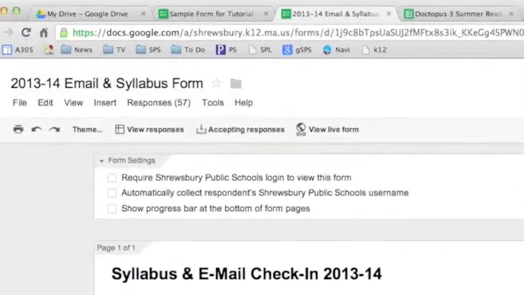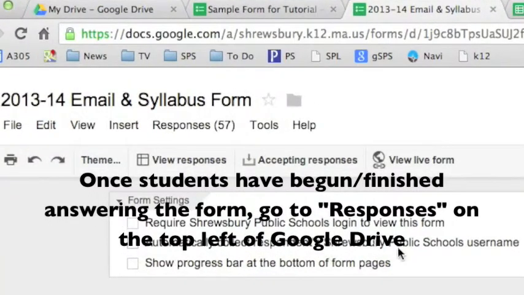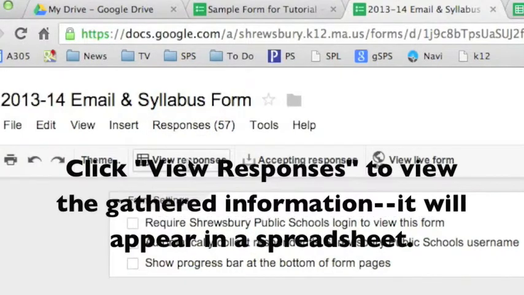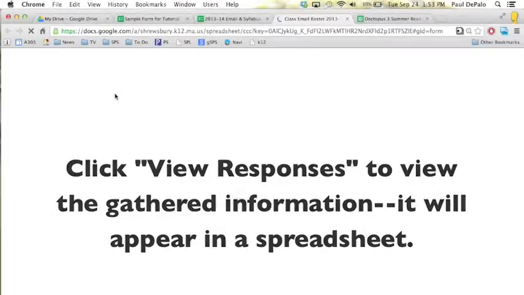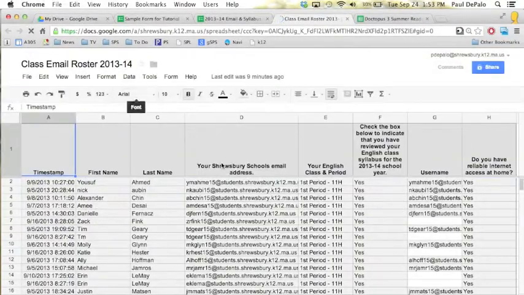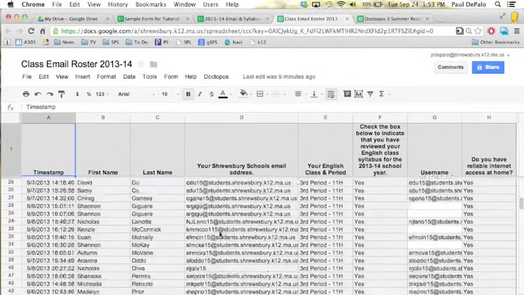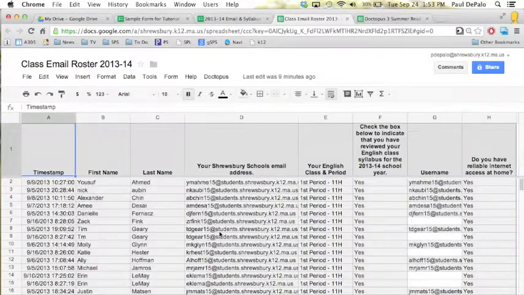Once your students start accessing your form and responding, when you log in and see your form, you'll see that the Responses menu has a number in parentheses next to it, indicating how many responses you've received so far. When I click the View Responses button, it'll create a spreadsheet that includes all of the inputs that students have entered into the form. As you can see, each column, first name, last name, their Shrewsbury email address, their class and period, it's all here in a separate column.